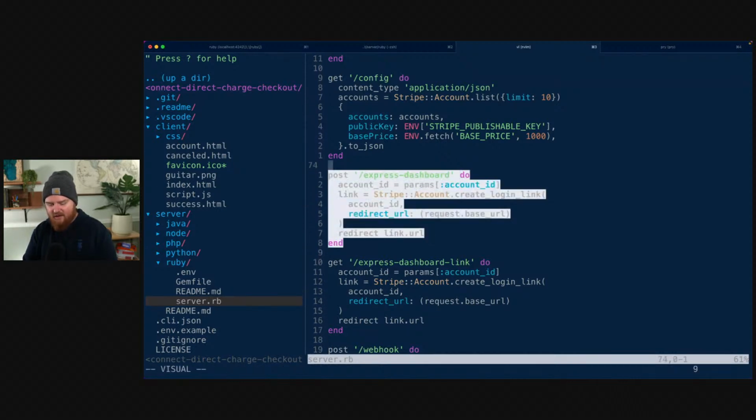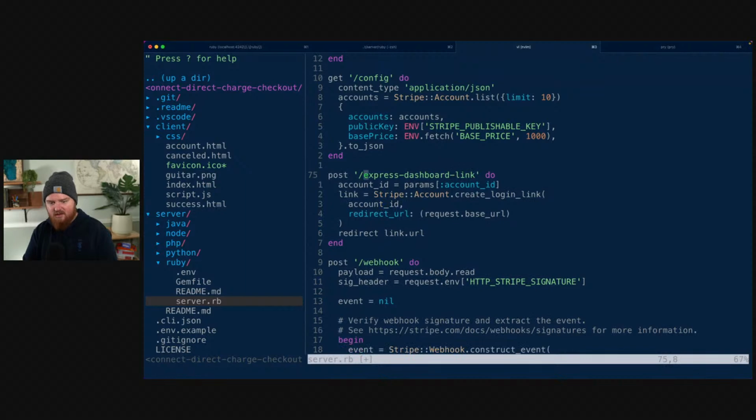Actually, hold on a sec. Yeah, we can just use this post express dashboard. All right. I don't know why there were parens around that.